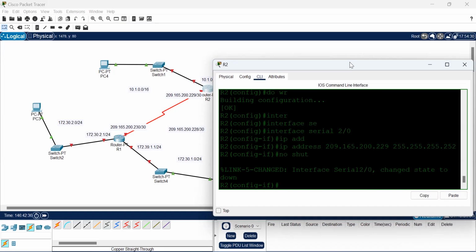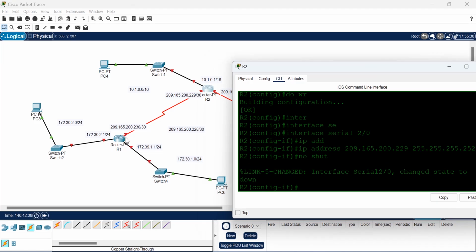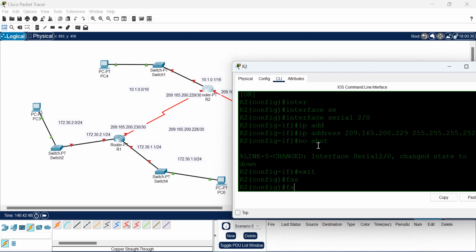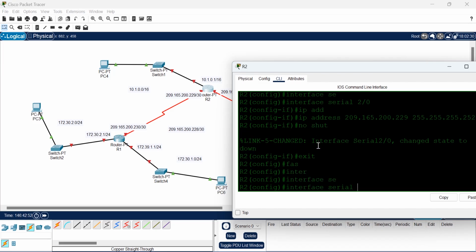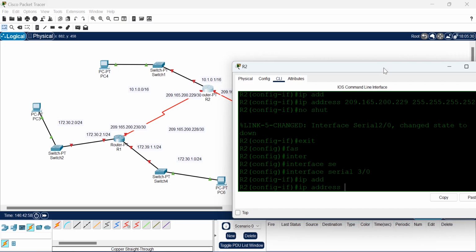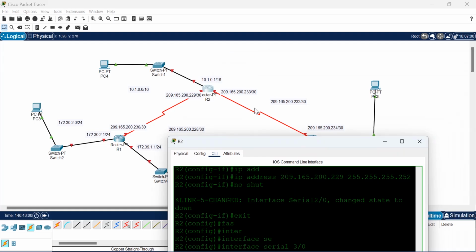It will come up once this other side of router 1, this interface, also comes up. Otherwise, it will remain down, okay? And then we exit and we configure the first Ethernet. Or let's just get done with the serials. Serial 3/0, IP address is a 233. All right.